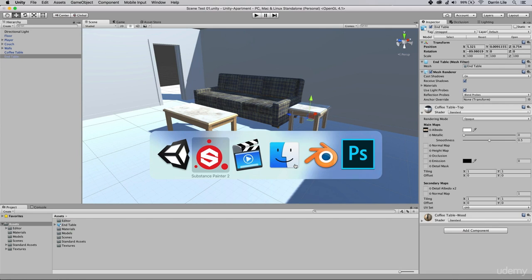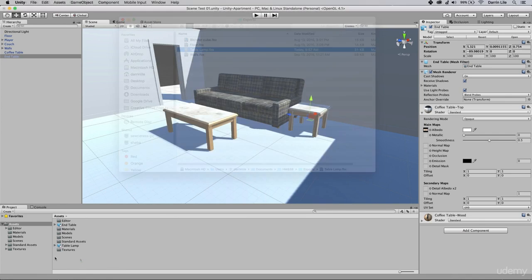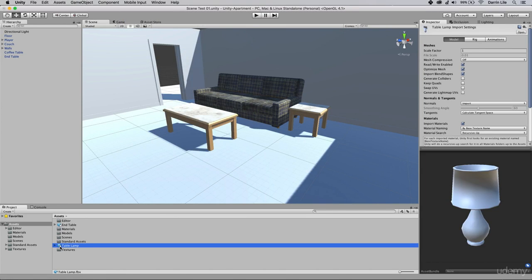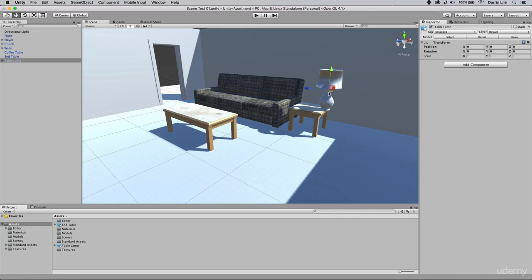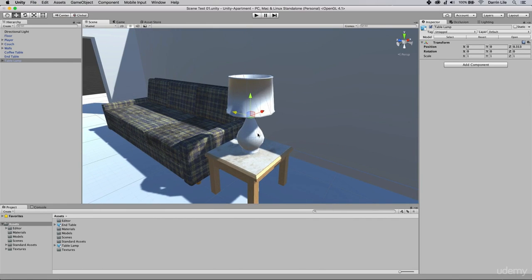So I'll open up a Finder window here, grab this table lamp and drag it into the Assets folder. If we drag this into the hierarchy, there's our lamp. I'll put it over on the table there. I'll zoom in with the F key. And let's go about assigning our textures to the materials.